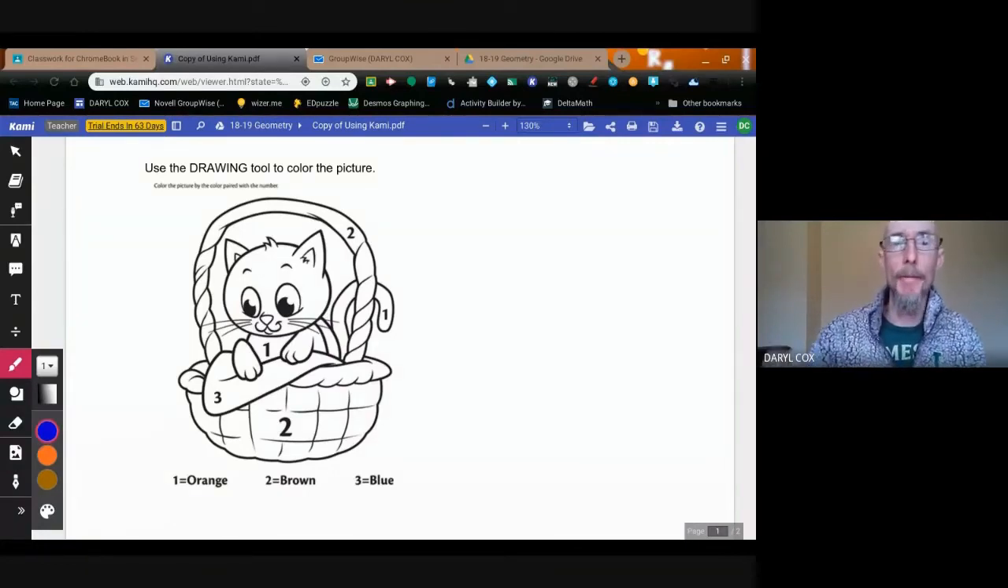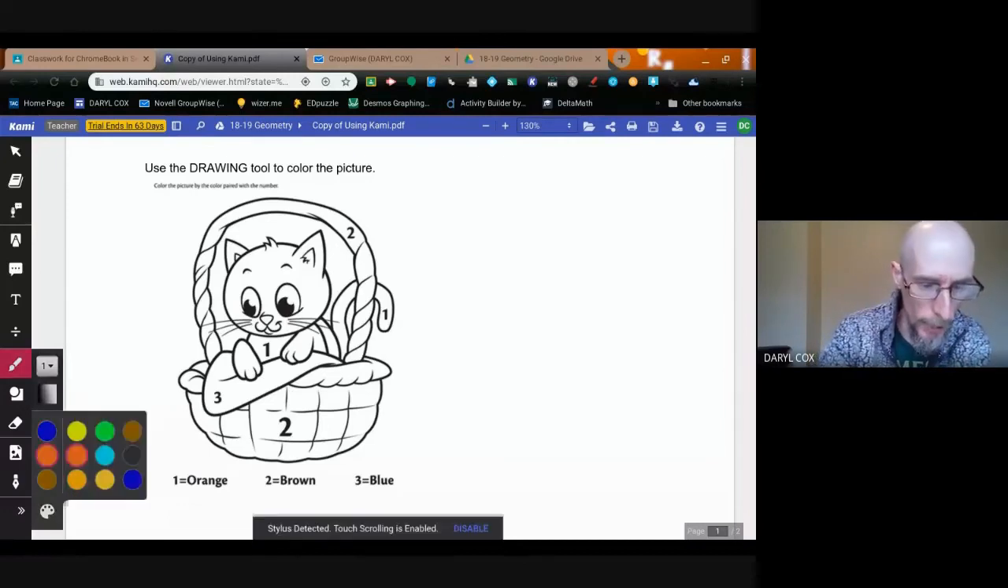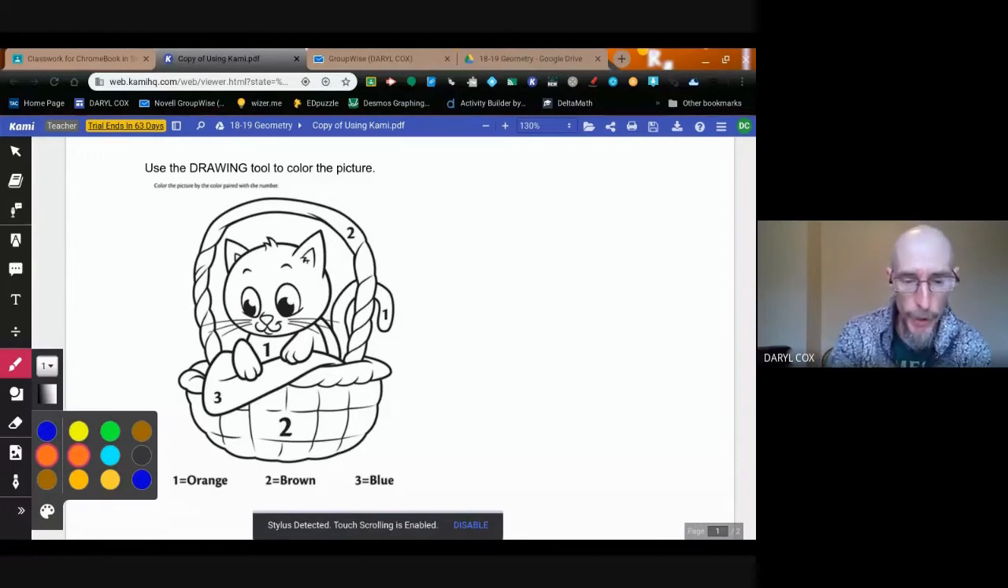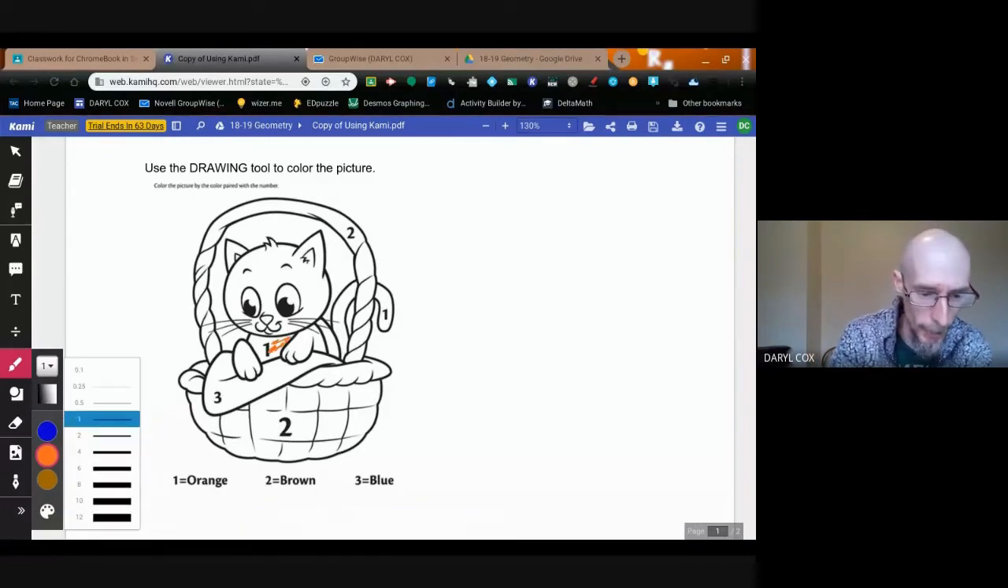Now again, I'm going to use my stylus. So the ones have to be orange. So I'm going to select my orange. Notice it highlighted orange there. And I'm going to color the one area orange. Hey, if I want to make that a little larger so I can color more at once. And this is pretty much what you're going to do. So this is just playing with it.